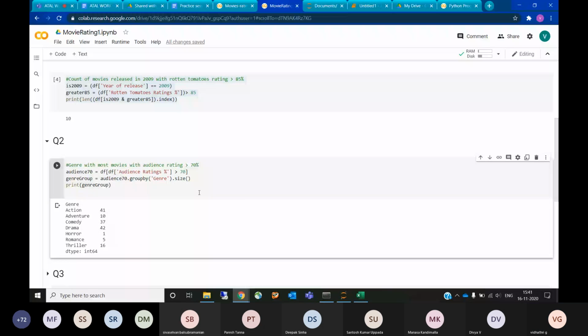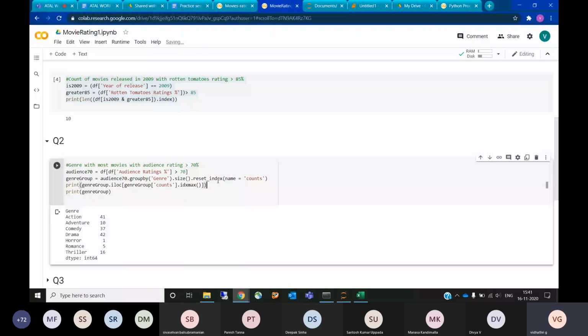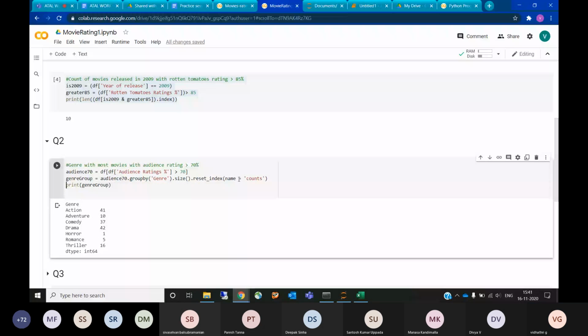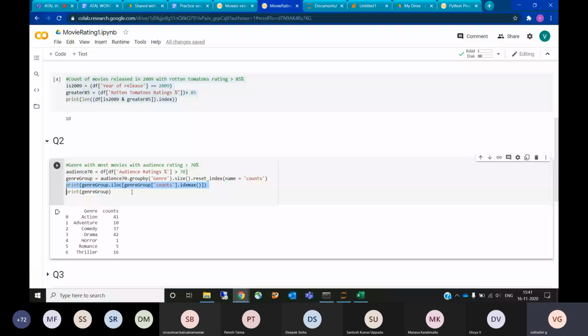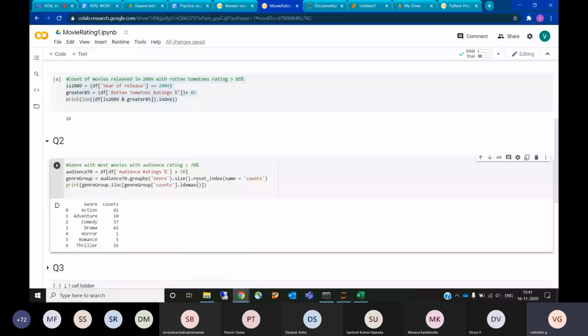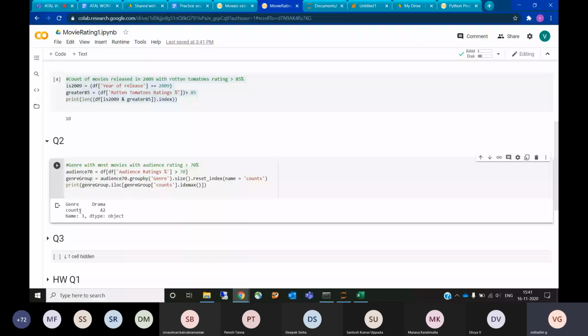Now to this, I add reset index with name equals to counts. This will create another column counts and indexes will be reset based on this. Once this is done, I'll take the maximum out of this, which is 42. That's why here genre is drama and count is 42. This is how you get the answer.